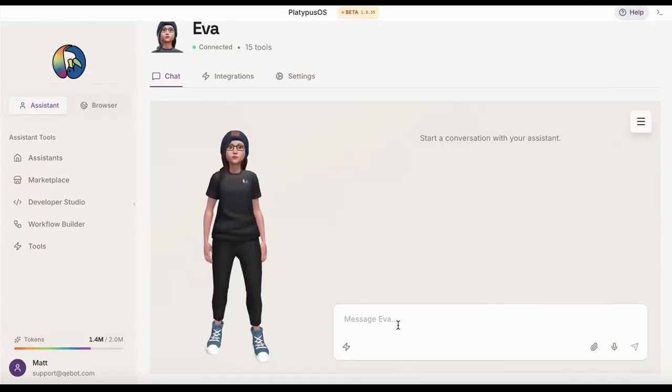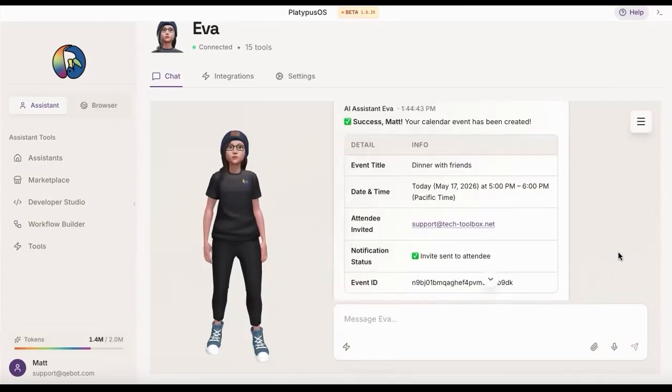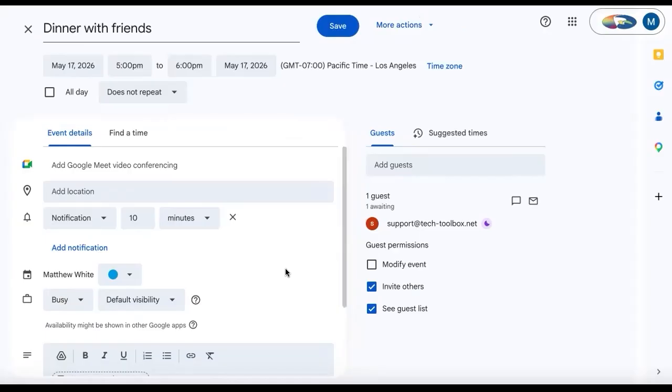Let's say I want Eva to put a new event on my calendar. I just prompt that in. The prompt is in, and I'll just click send. And as you can see, my assistant created the event and gave me a notification that it's been complete. And here you can see the event has been placed into my calendar for today at 5 o'clock, and support@techtoolbox.net has been invited to this event.